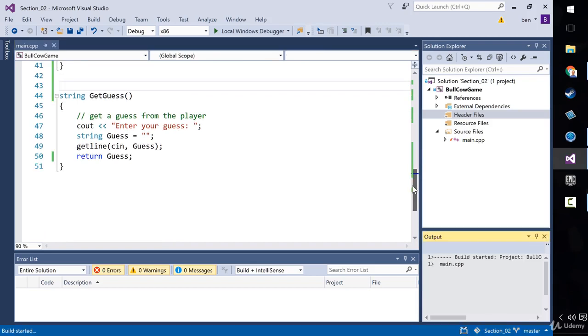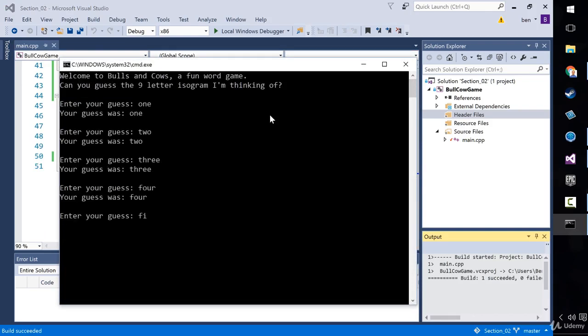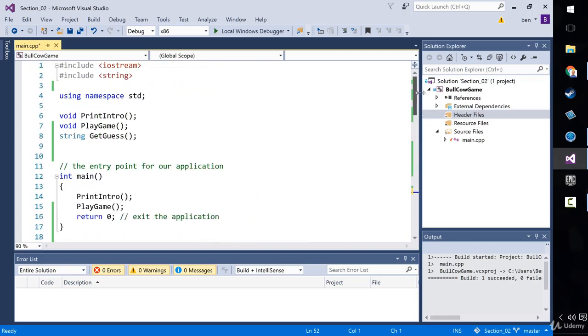Let's just check it works. It's no good having clear code if it doesn't work, by the way. So 1, 2, 3, 4, 5. There you go. Game works, code's good, and we are now good to move on and think about the next level in our design.